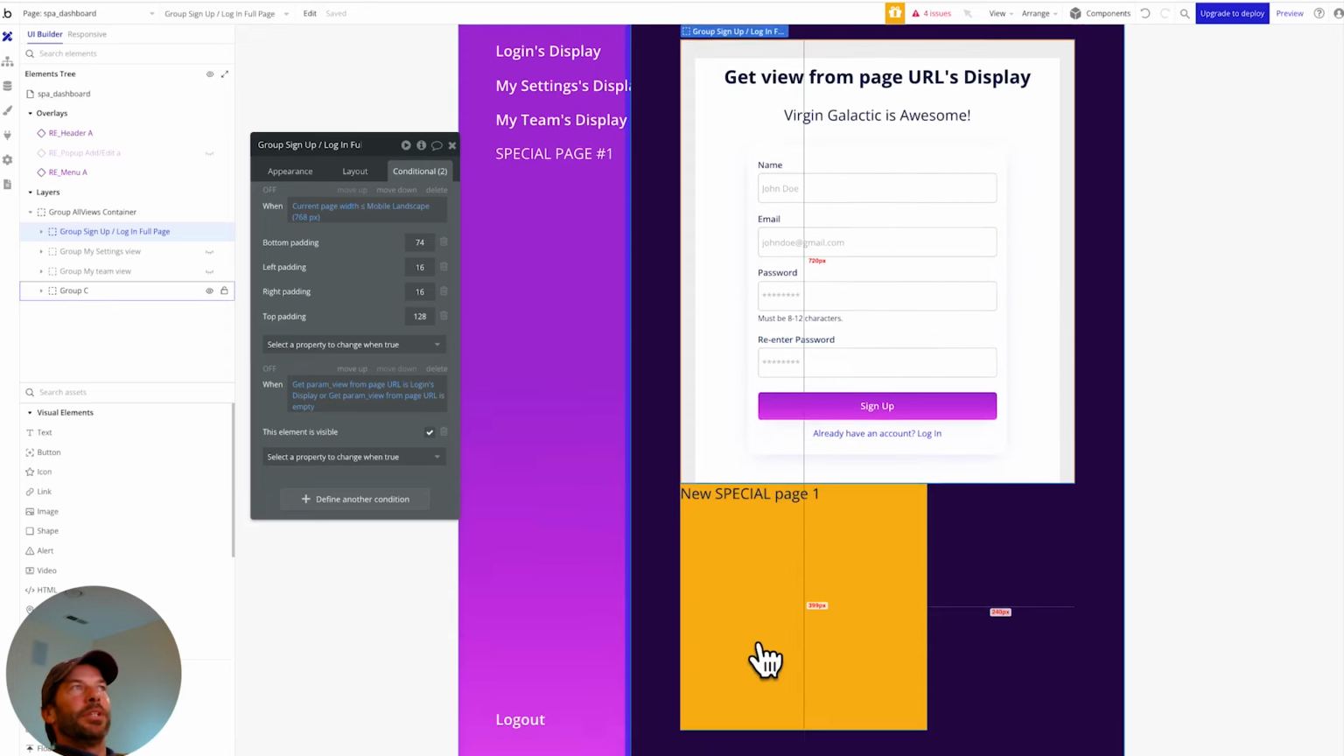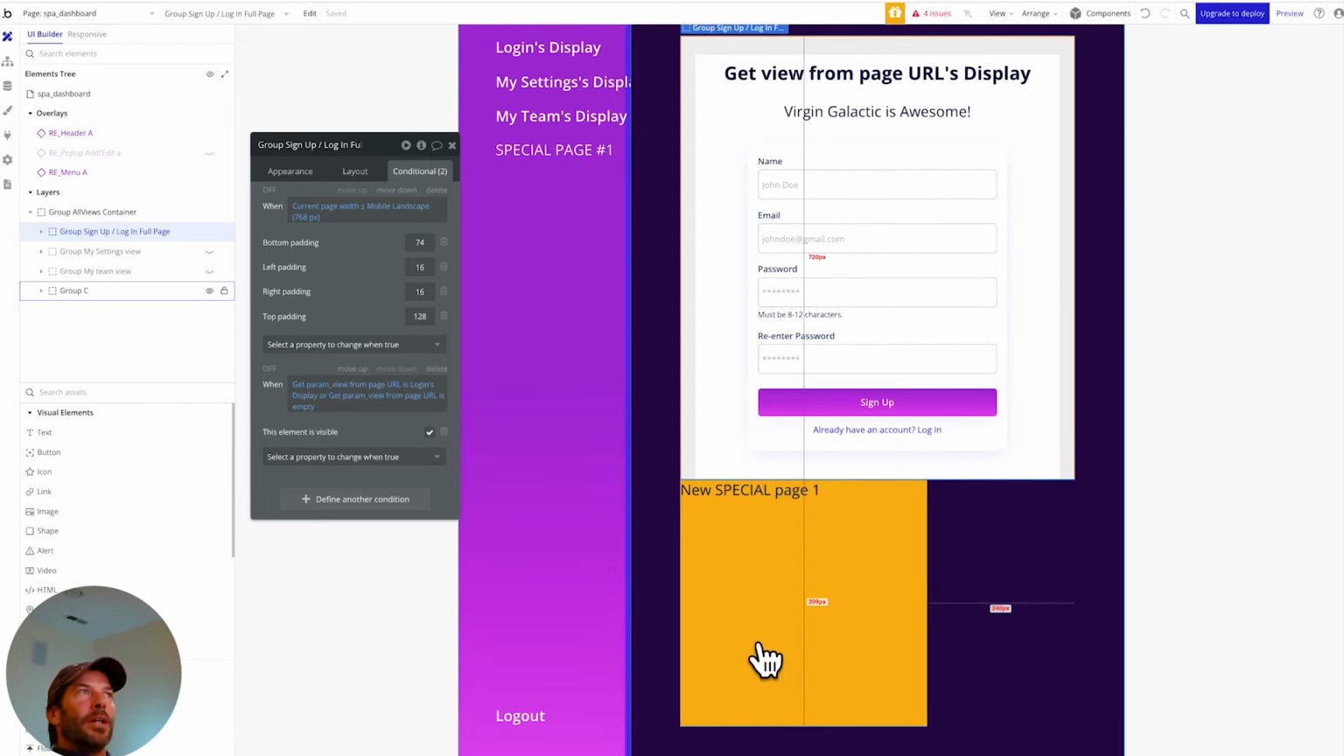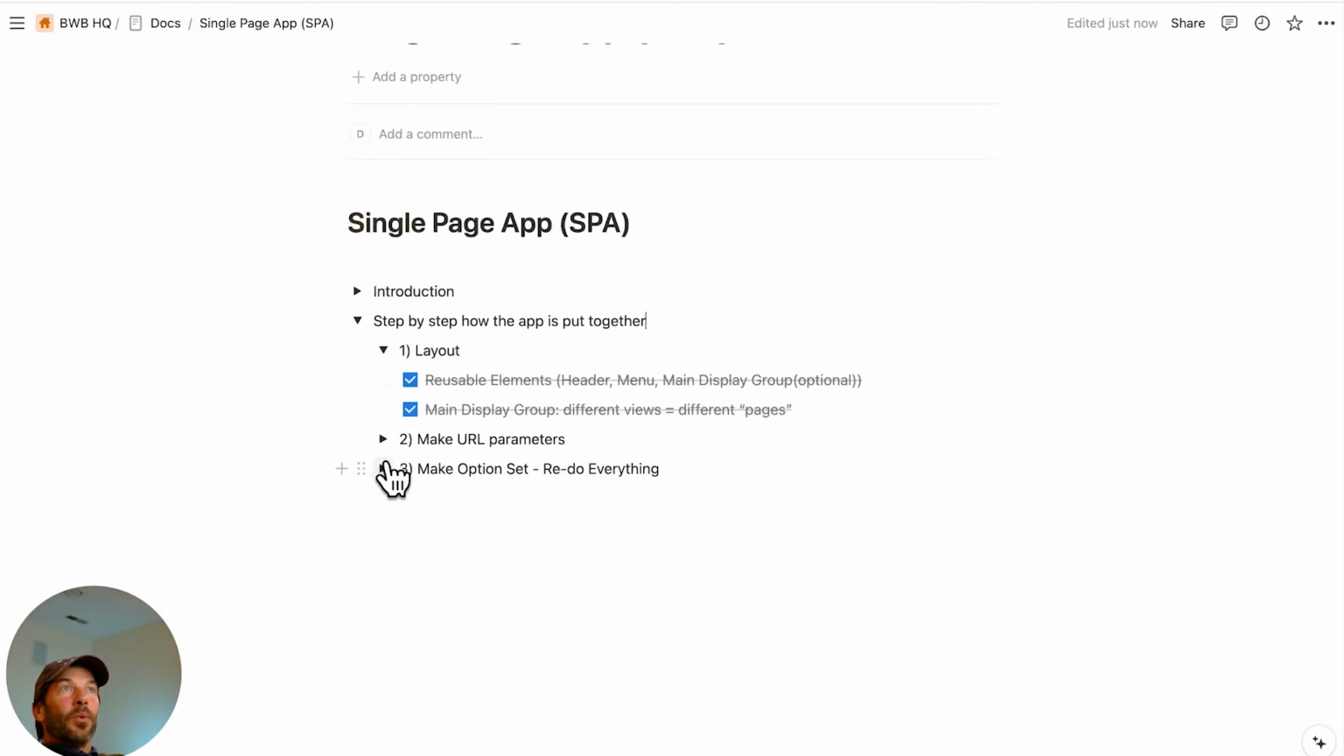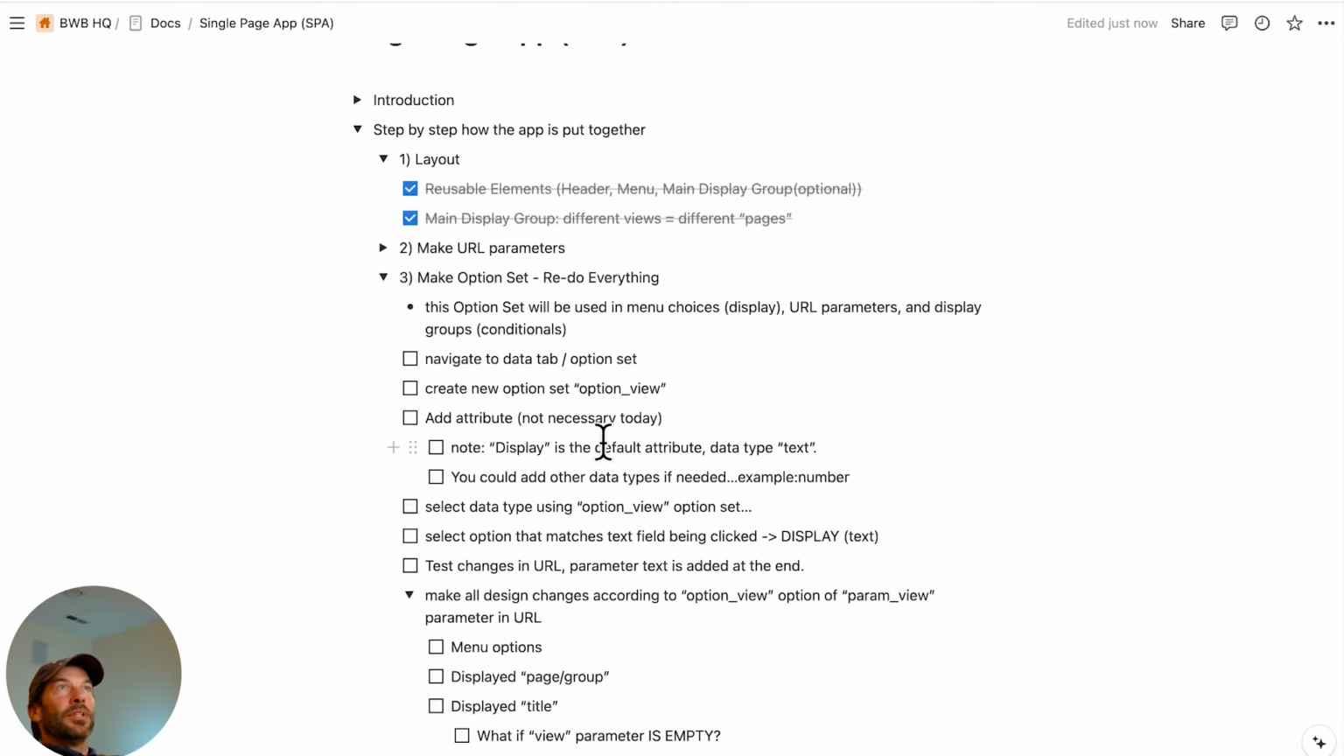So how can we change that? What I want to do is to show you the use of option sets. So let's now incorporate group C into the option set scheme that I've already made. Let's go back to the outline, and we're going to redo this using option sets. The same option set will be used in the menu choices, the URL parameters, and the display groups.